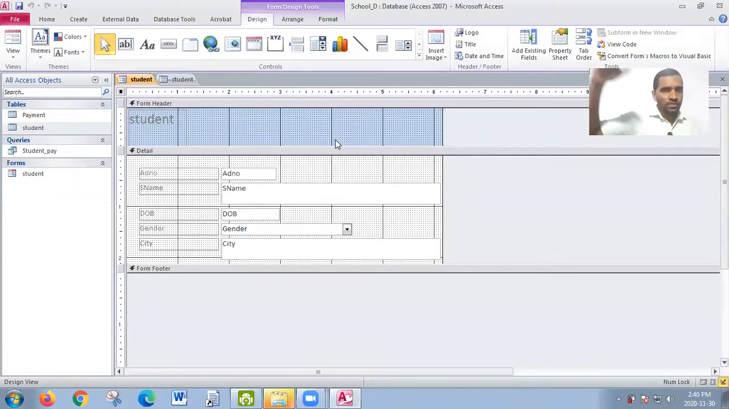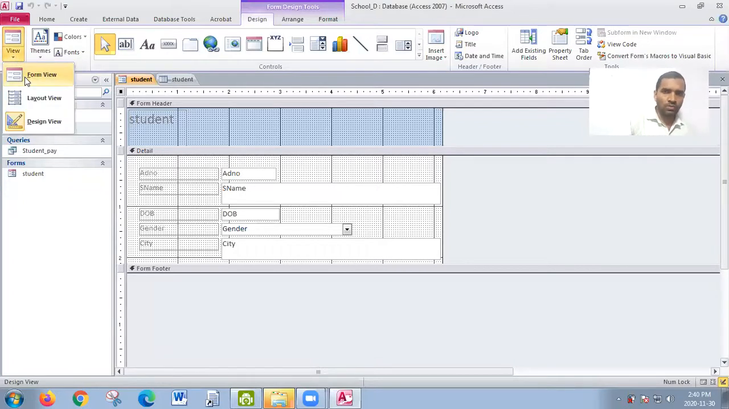Look, a table has design view and also datasheet view. A query has design view, and a query also has datasheet view. But here, for the form, this is the design view. This is where you have to design the form. And to see the output, you have to click on the form view. Here we don't have any datasheet view. It is form view. So now I am on design view.